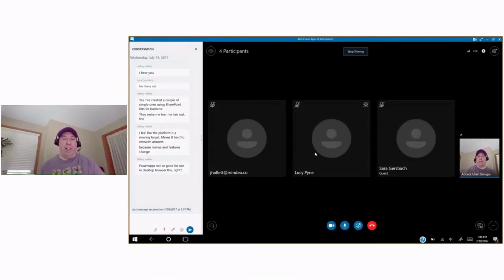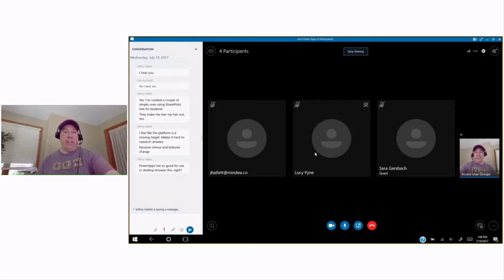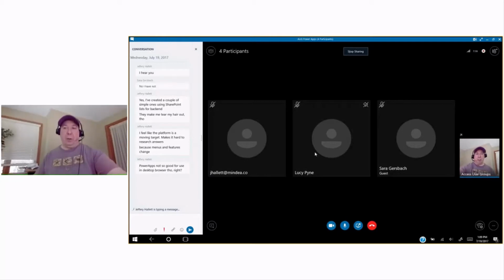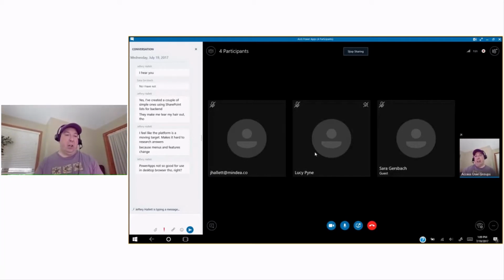PowerApps not so good for use in the desktop browser. So Jeffrey, yeah, you know what? In the apps that I've created in the past, I've only used the web browser. And so I haven't had the ability to compare how it looks in a desktop versus the browser area. So I'll be able to talk to you in a month about that.